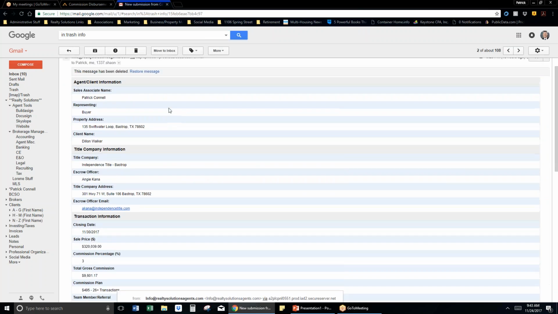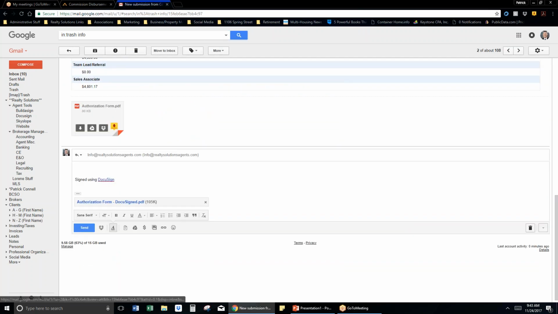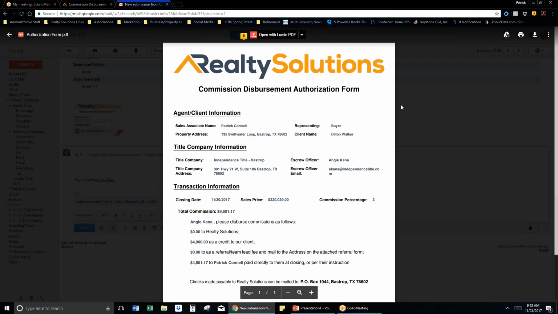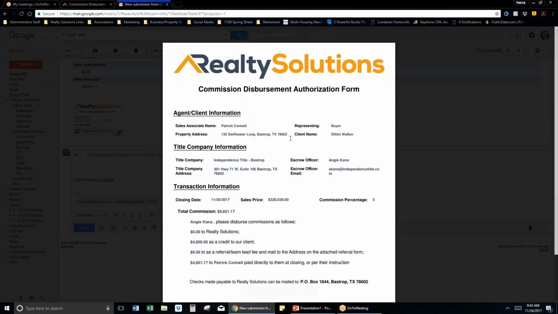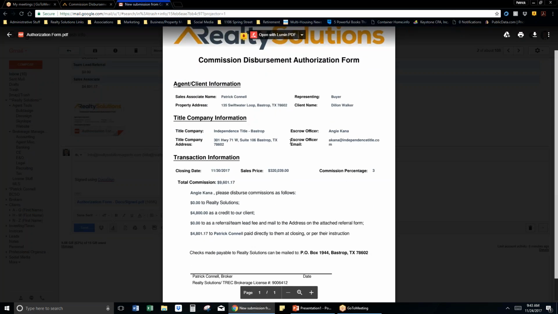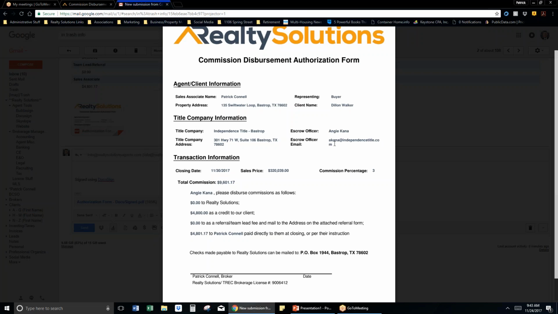Okay, so this is one that I did for my own deal. This is what it looks like when it kicks back. What I get is a form that looks just like this. It's got my name, it's got the property address. I'm representing the buyer, the buyer's name, title company, their address, who I'm working with, and their email.